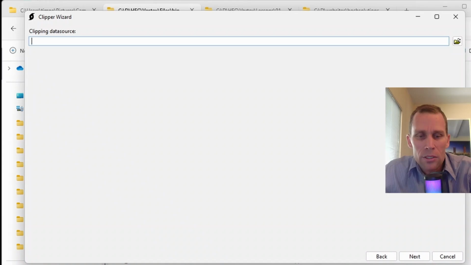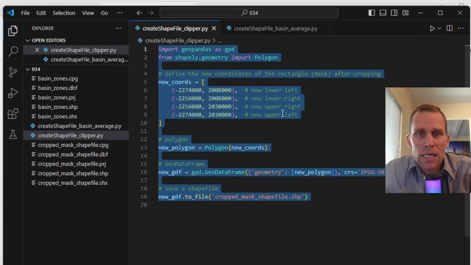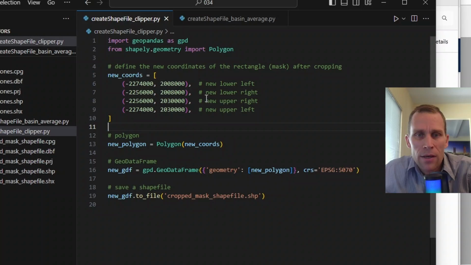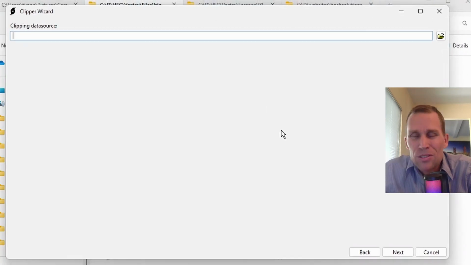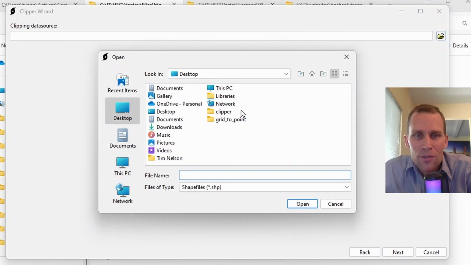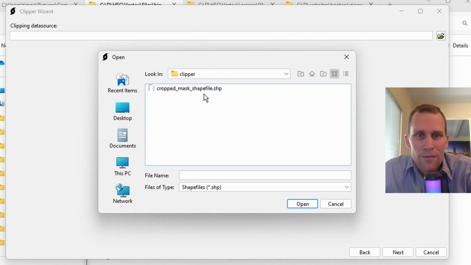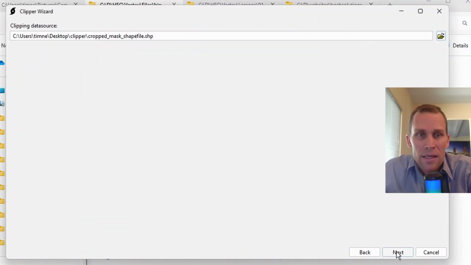But before I do, I want to just show you what that shapefile is. Here's the Python code to generate that file. And I'm just specifying the outer bounding rectangle, the vertices, to create a cropped mask shapefile.shp. So if you run something like this, you may need to install GeoPandas, but Python's not the only tool to do this. You can obviously use QGIS and some other related tools. Okay, I have already moved the shapefile onto my desktop into this Clipper directory for convenience sake. Here is the shapefile that I'm going to use as my mask, and then click next.